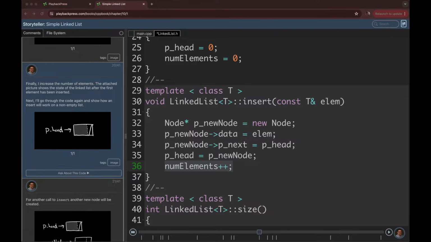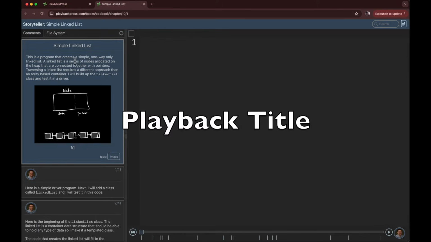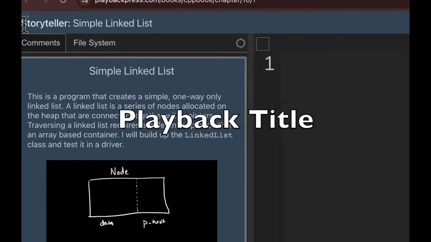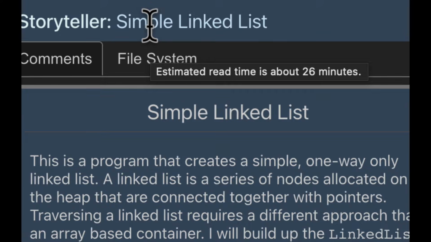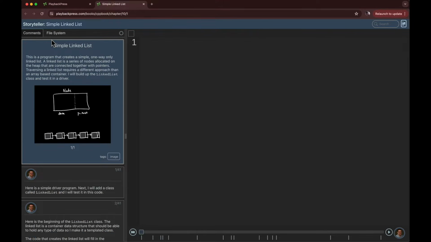Let's start by looking at the main components of the playback interface. Firstly, we have the title. It's located at the top of the screen, and if you hover over it, you'll see a read time estimate. The title is also shown at the top of the very first comment.